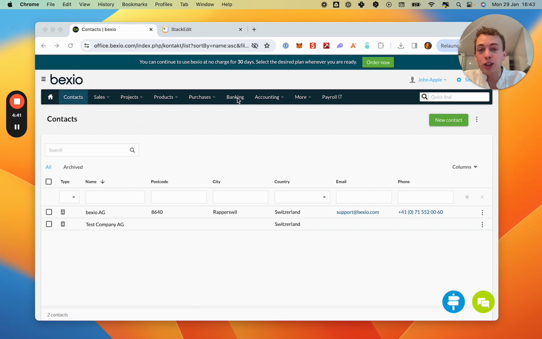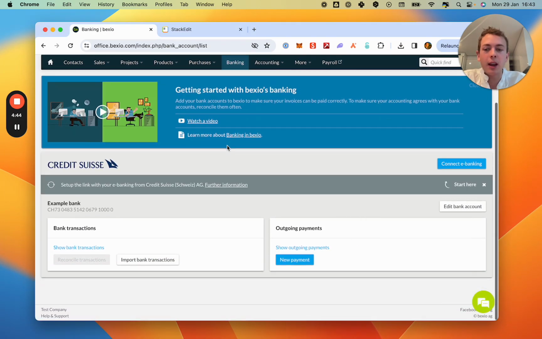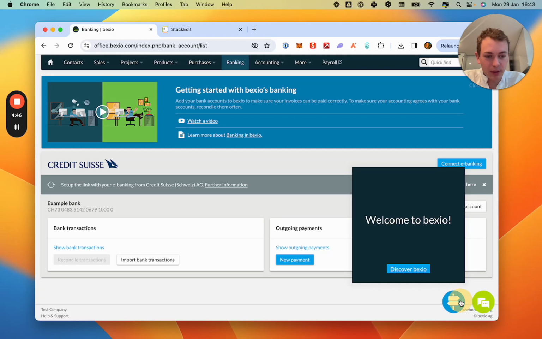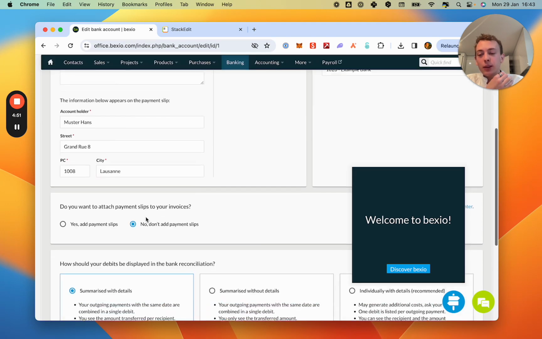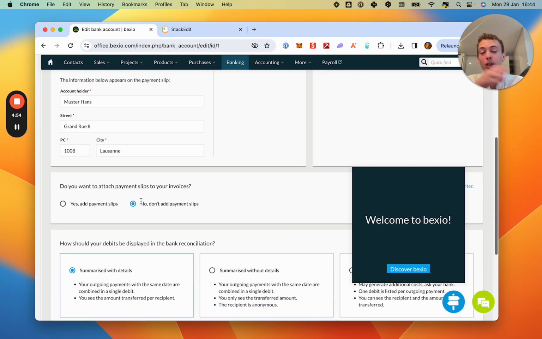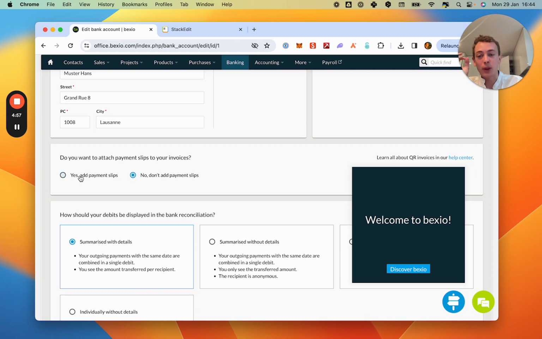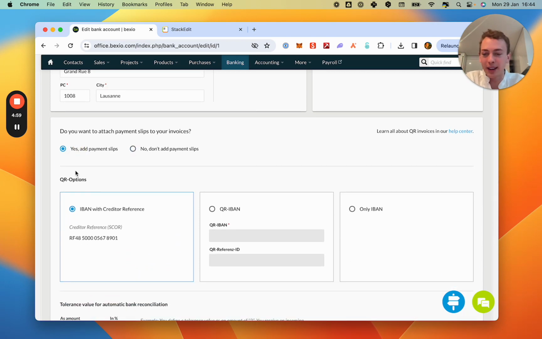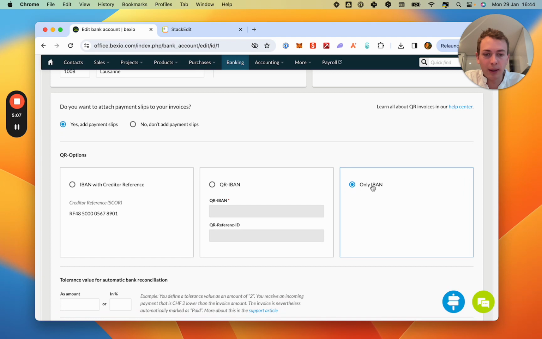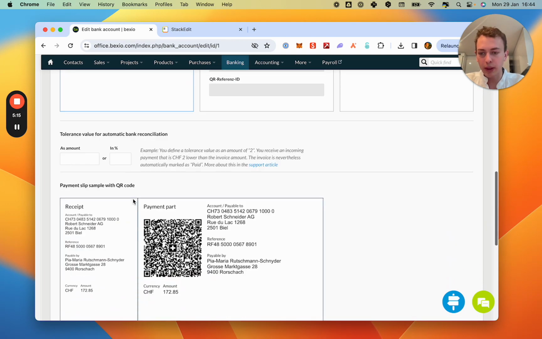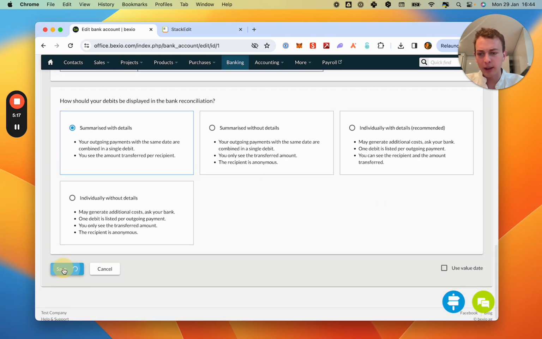And so the solution is actually to indeed go back to banking and pick the bank account. We'll just get rid of this. Pick the bank account you want to work with, click Edit Bank Account here, and here you actually have something called Attach Payment Slips, which is the way they call QR Code Invoices. So if you actually turn this on, you will now finally find the option. And here the safest is just to do simple IBAN or IBAN with reference, since QR code IBANs are something separate that is more complex to set up. So you just go with that, and then you just click Save.